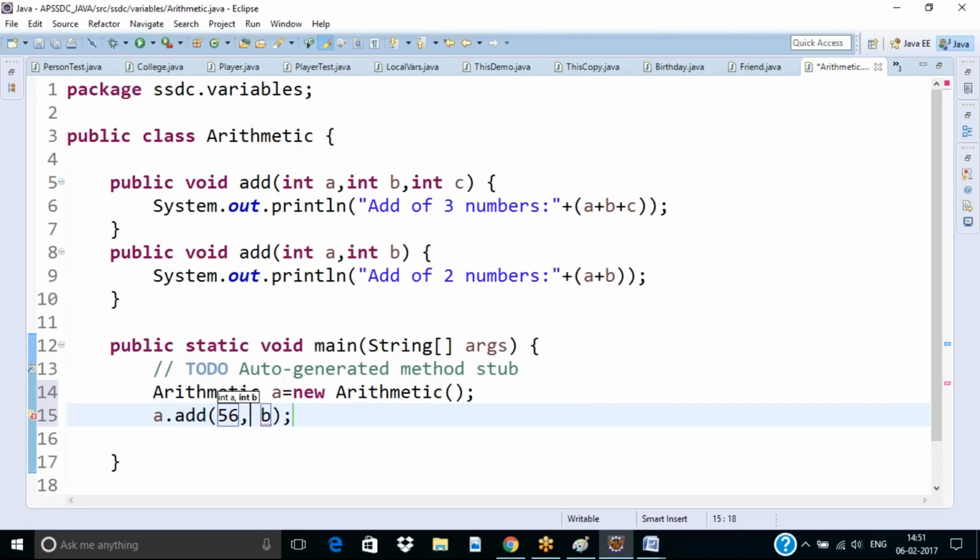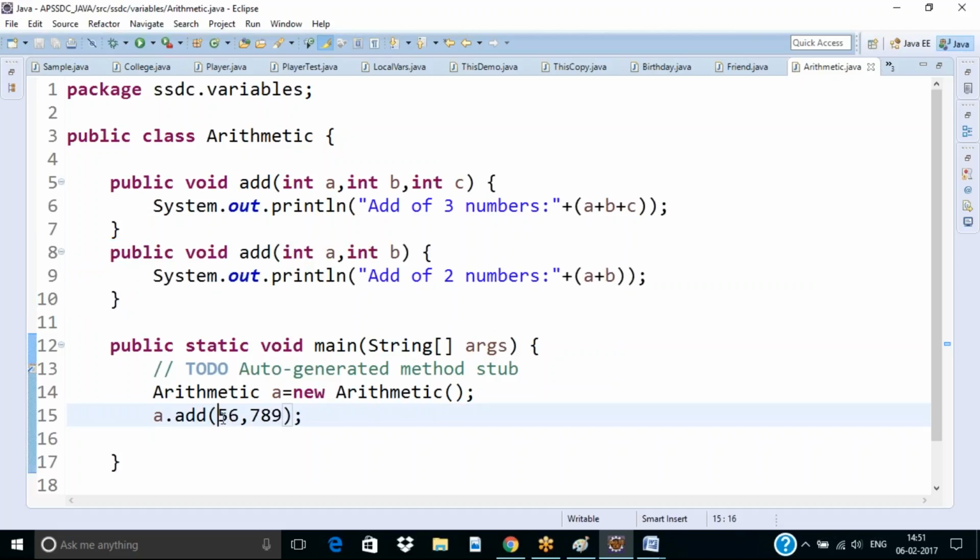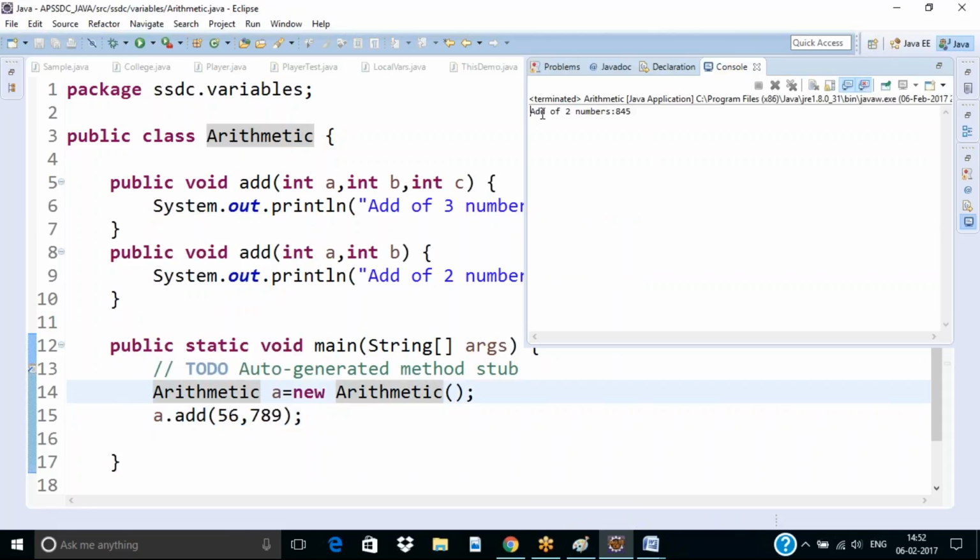I would like to send two integers like this. Now which method will be called? The second method will be called, because how many parameters are you passing? 2. So that's why you'll get the output from the addition of 2 numbers method.